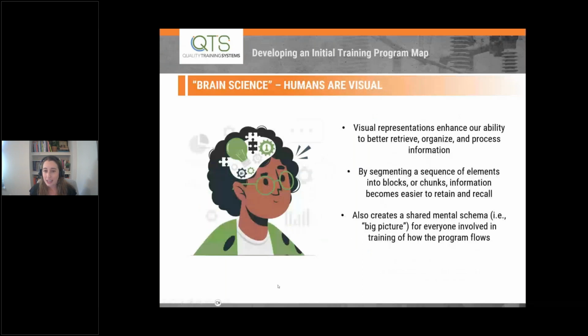Bringing in our brain science, adult learning theory is also more argument for why having that visual representation of your initial training program is so important. We are visual creatures, and having visual representations in learning applies not just to our maps. If you're designing a course, building in those visual elements, graphic organizers, really helps people better retrieve, organize, and process that information.